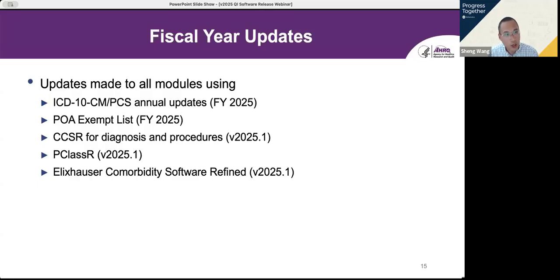This year, we've updated the version 2025 software using the most current HCUP tools to ensure it reflects the latest coding standards. The updates include the fiscal year 2025 ICD-10 code updates, the POA exempt list, the CCSR and the PCCSR tools as highlighted on the slide with their corresponding versions. We also used the updated Elixhauser comorbidity software to create risk factors for risk adjustment models. Next slide.